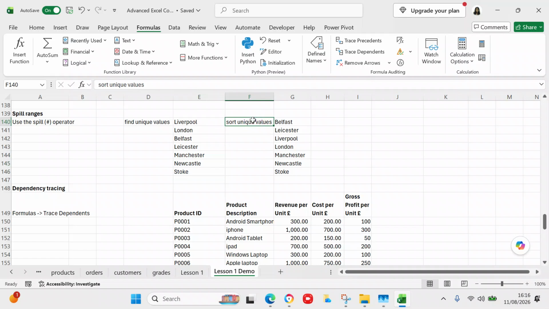And so now what we're going to do is we're going to sort all of these unique values. So you're going to say sort, brackets, 140 hash mark. So you're going to sort that list of names using the hash mark.